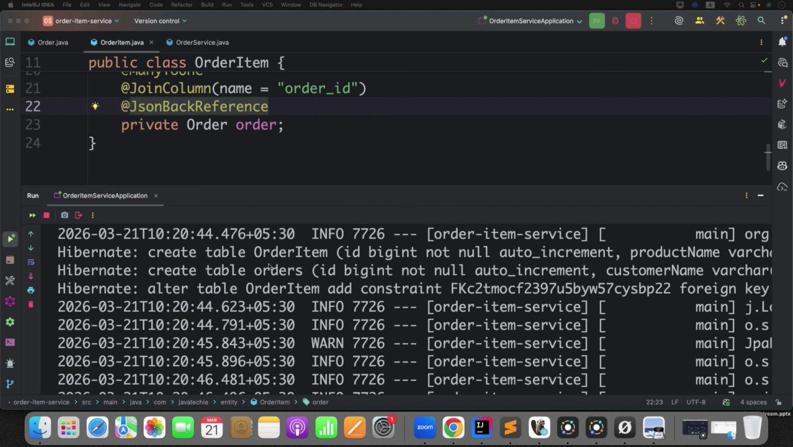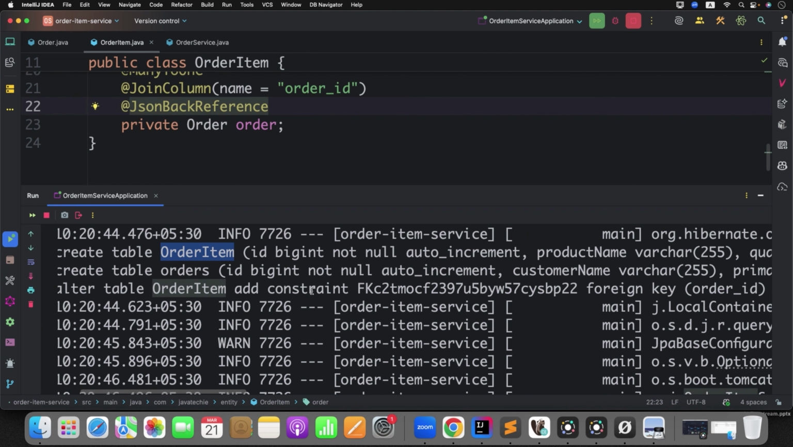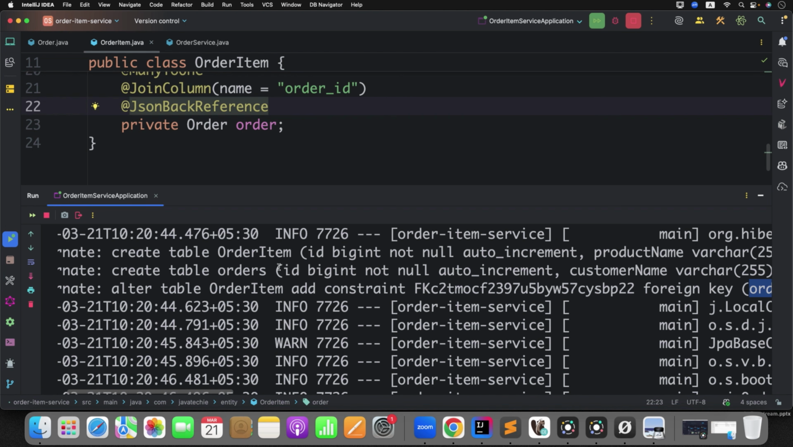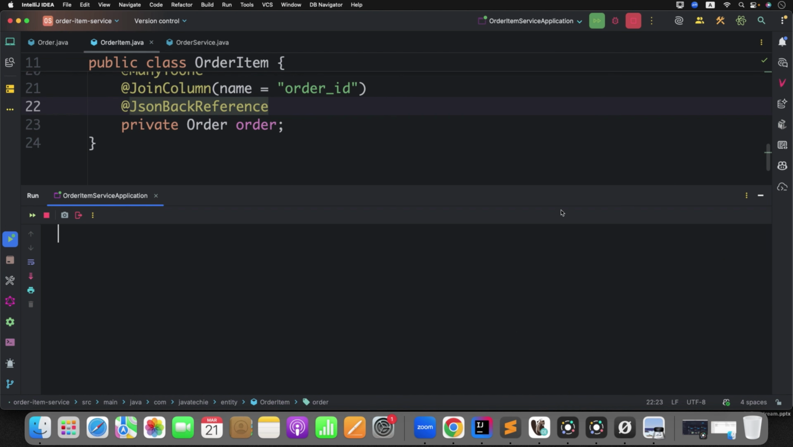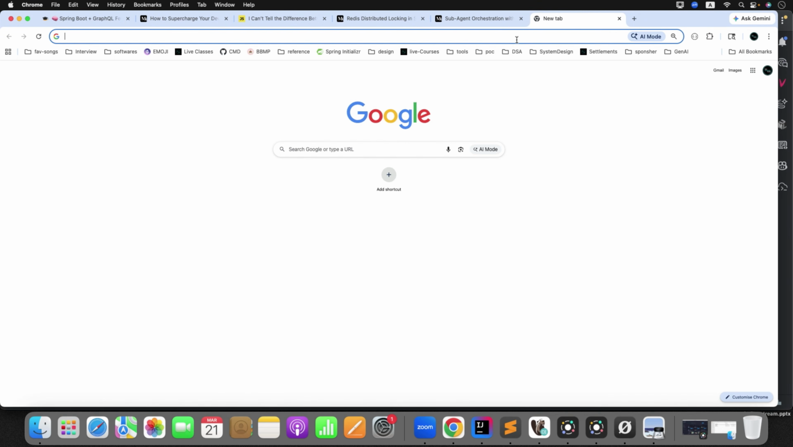So it created two tables, orders and order item. Then it added the foreign key. That foreign key is nothing but your order ID, and that will be added as a foreign key to this order item. Okay, that you can visualize once we persist some record to the DB. Now since it is up and running, let me open the Swagger.